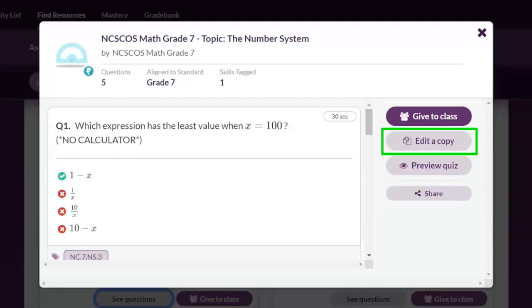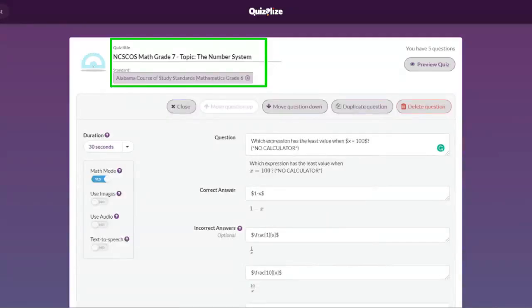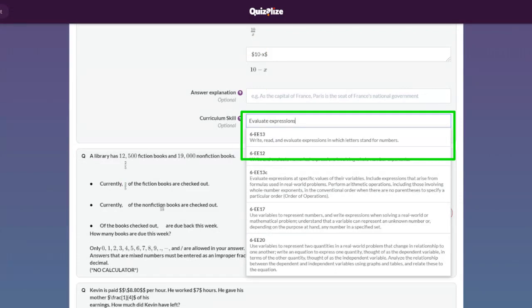Edit a copy of the content you want to repurpose for your classroom, clear any existing curriculum tags, re-tag to your curriculum, and change the name to reflect your changes. And don't forget that you don't need to know your skill codes. You can just start typing and pick the most appropriate skill for each question.